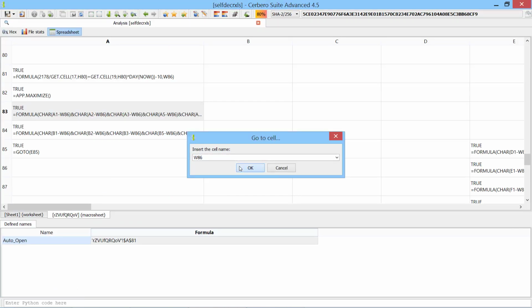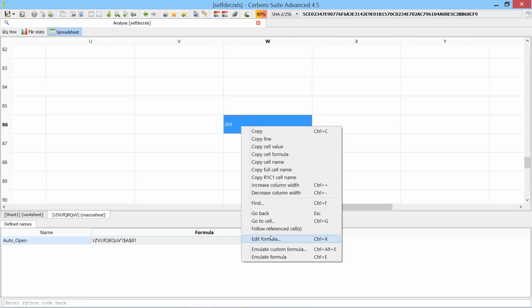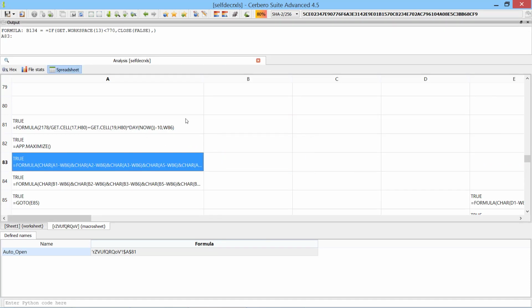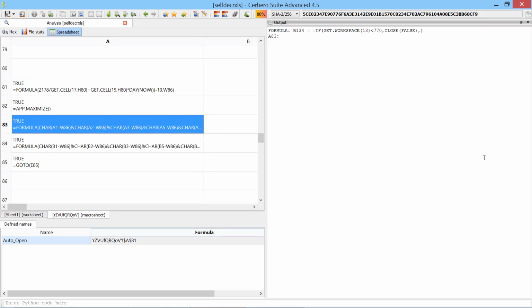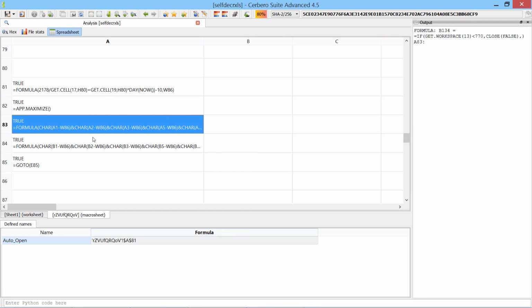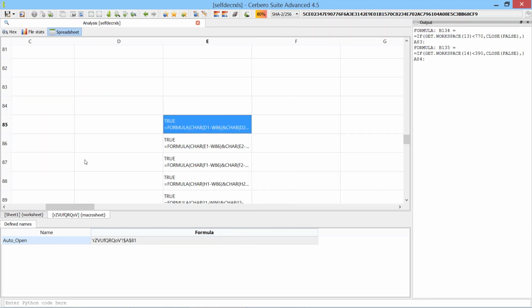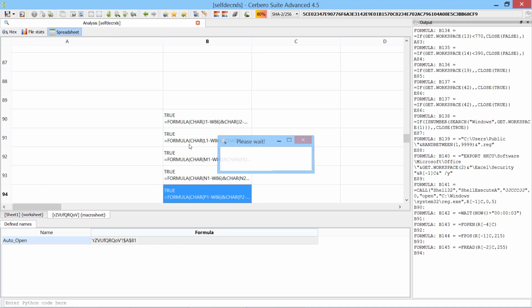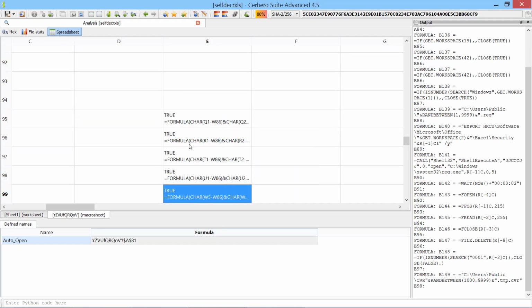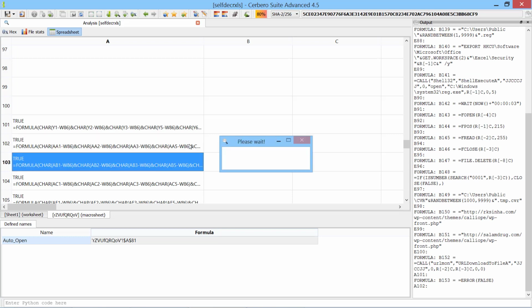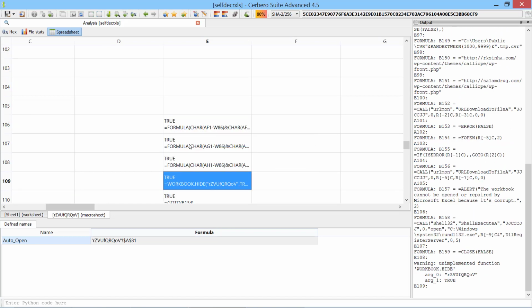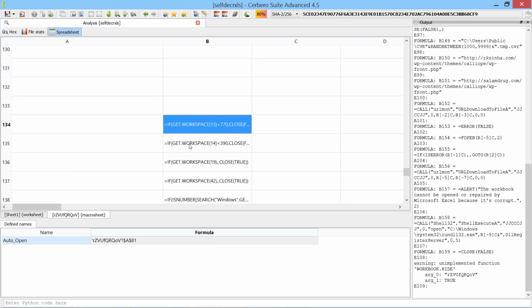So we now set the correct value for the W86 cell by editing its formula. Having done that, we can just execute the various formula functions and follow the goto functions. Before jumping to the decrypted code, the malware hides the current sheet. We can now analyze the decrypted code.